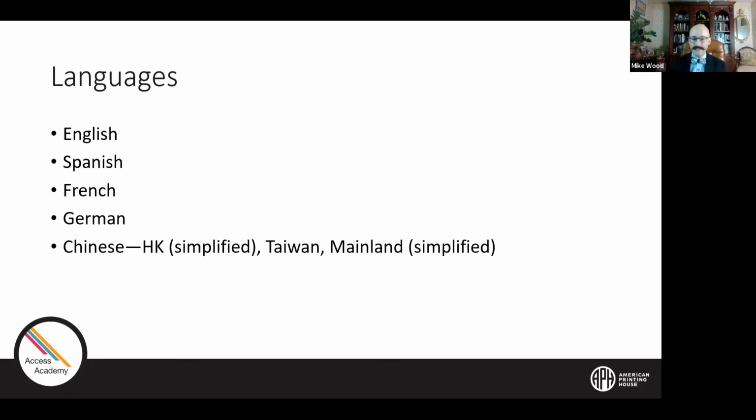If something is in the native language and you set this up to scan it in Spanish, it will read it to you in Spanish with a Spanish voice and run the OCR perfectly fine for you. So those are the only languages available right now in the Juno: English, Spanish, French, German, and Chinese. And there are a couple of different dialects: Taiwan, mainland, Hong Kong simplified, and mainland simplified as well.